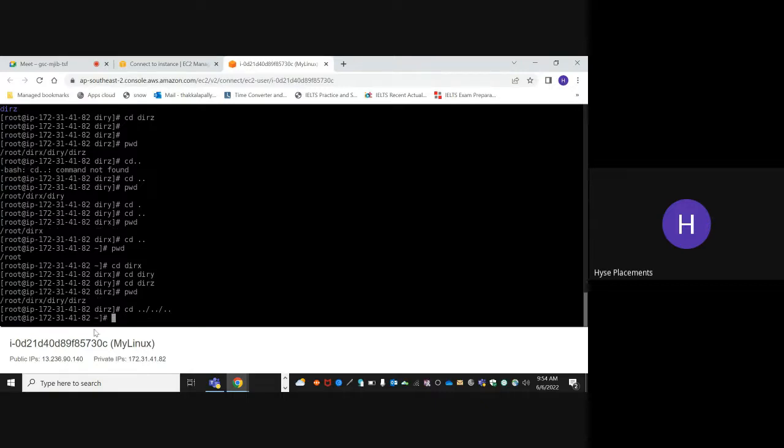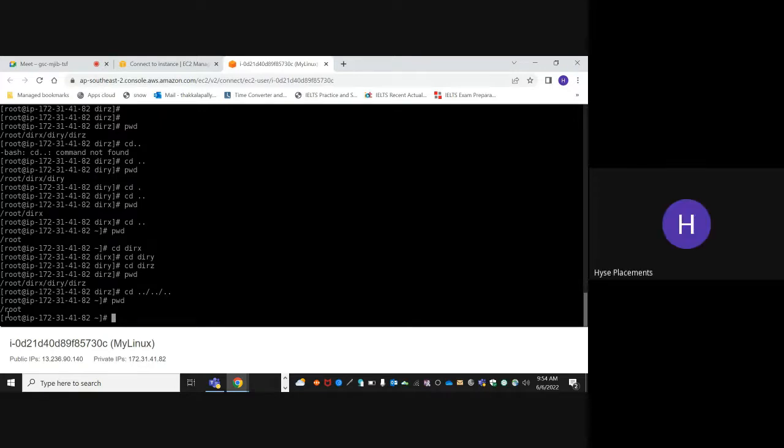Okay. So now see the magic. Where are we now? Root directory. We are directly at the root directory. So if we give options like this, we can move to whatever folder or directory we want to be in. By giving this option, you can directly enter into the directory. Is this clear?